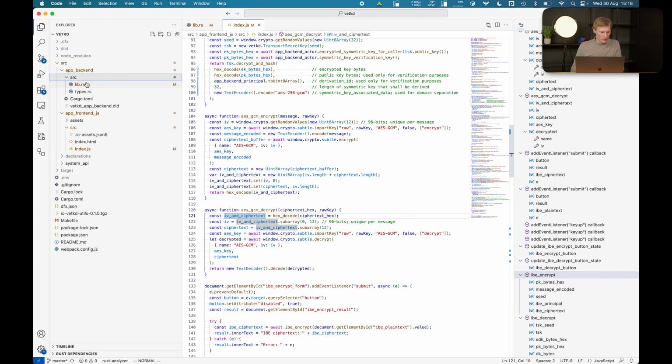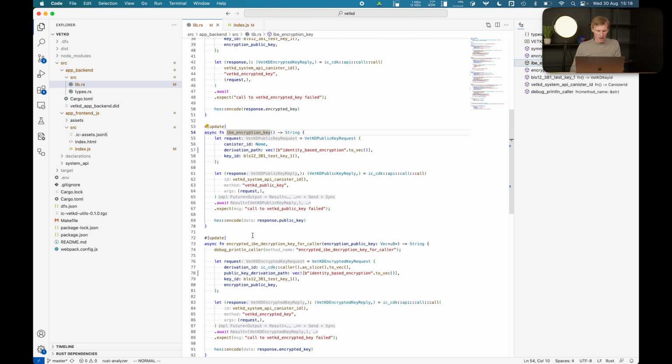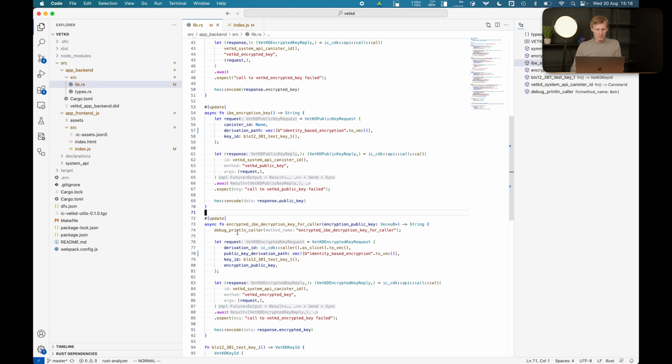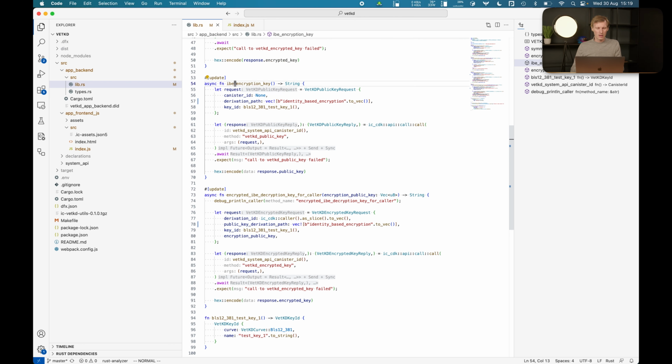In the backend, we have two respective methods. One is called IB encryption key, and one is called IB decryption key for caller. The encryption key is basically just the canister-specific vetKD public key, with the twist that we again use domain separation for proper cryptographic hygiene, where as a domain separator as derivation path, we use the domain separator identity-based encryption.